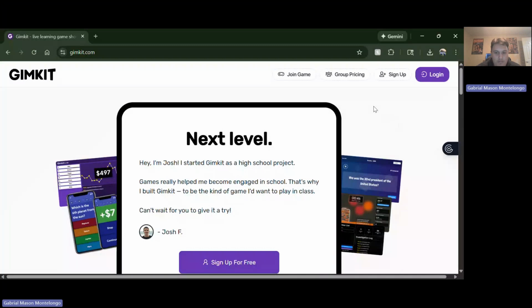So in this tutorial, I'm just going to give you a basic beginner's guide to it, not go too far in depth, but just a simple overview of how you can use GimKit and all its features in your classroom. So I'm going to share my screen here, and we're going to pull up GimKit. We're going to start brand new. We've never opened the app or anything like that.